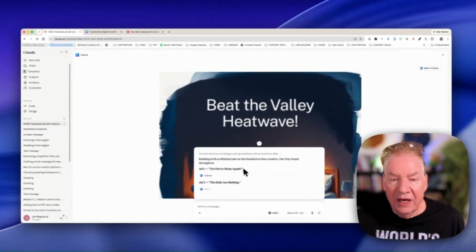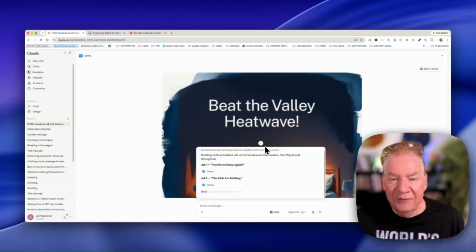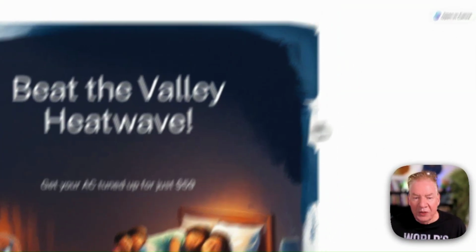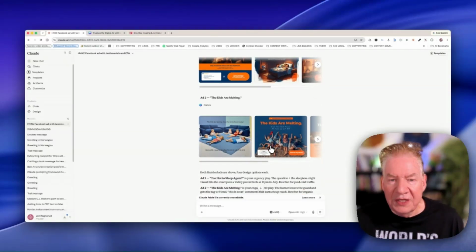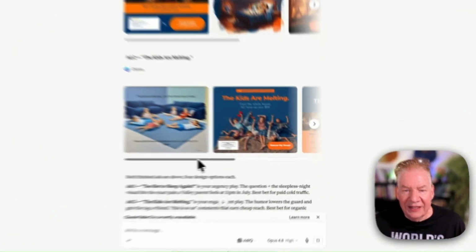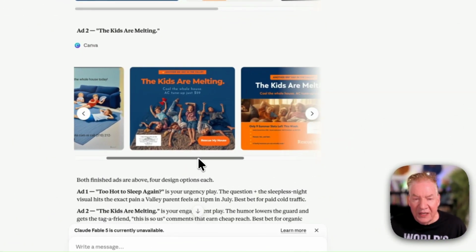And I like this. The kids are melting. It's asking me which one I prefer. I do like this because it's a little different than what you normally would see. The kids are melting. This is a fun thing. This graphic is not great. I don't like the headlines here. That's not going to work. The kids are melting. This has an angle that would definitely be a standout.